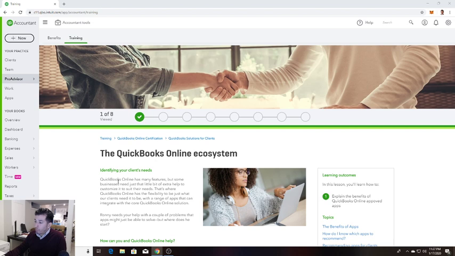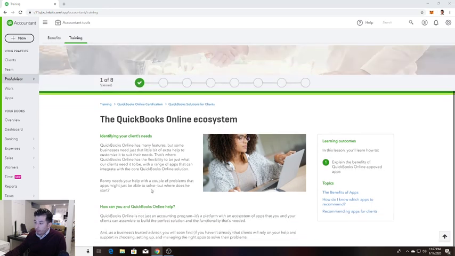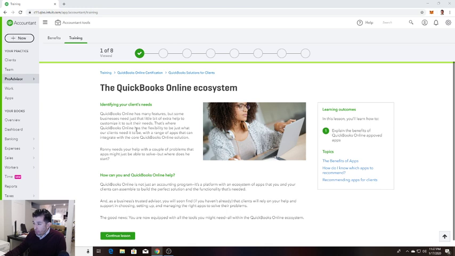So the QuickBooks Online ecosystem, identifying your client's needs. QuickBooks Online has many features, but some businesses need just a little bit of extra help to customize it to suit their needs. That's where QuickBooks Online has the flexibility to be just what our clients need it to be, with a range of apps that can integrate with the core QuickBooks Online solutions. Ronnie needs your help with a couple of problems that apps might just be able to solve, but where does he start? How can you and QuickBooks Online help?